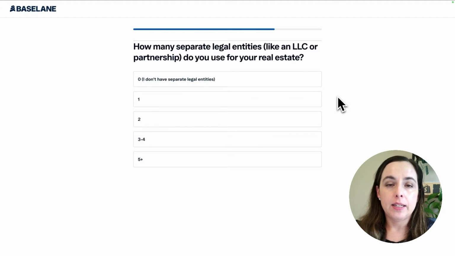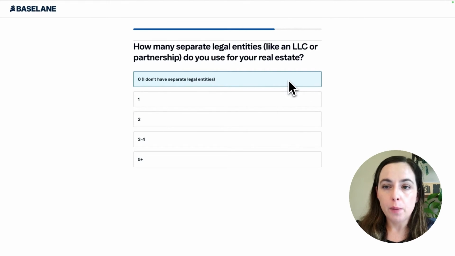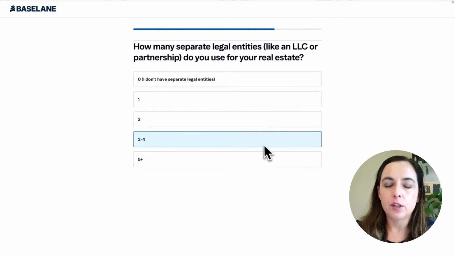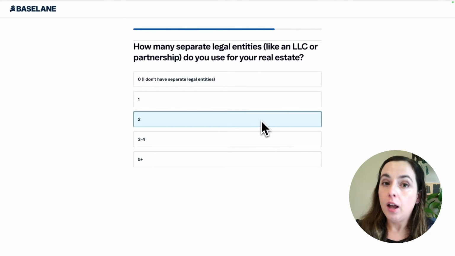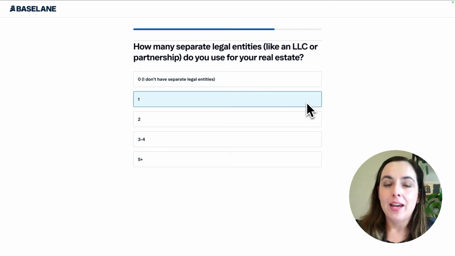Next, they ask how many separate legal entities like an LLC or a partnership do you use for real estate? So if you don't have any separate legal entities, you click 0. If you have multiple, one for each property, you could have up to more than 5. So it really depends on your personal situation. A lot of people do start an LLC for the rental property when they start becoming a landlord. If you don't have your LLC yet, that's okay. It is recommended that you start an LLC. You form one for your rental property, and some people do one for each property that they own and manage. This is just to protect yourself from any sort of liabilities.